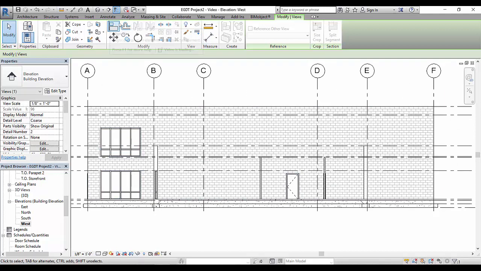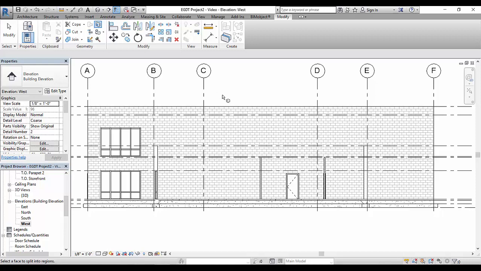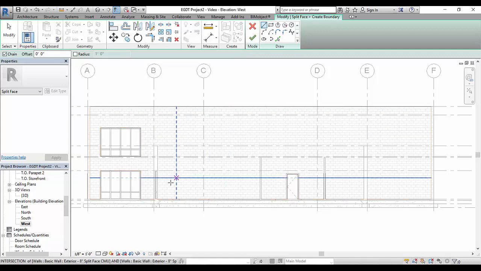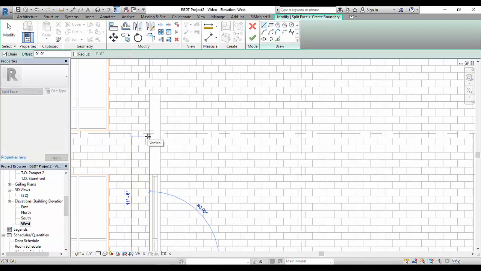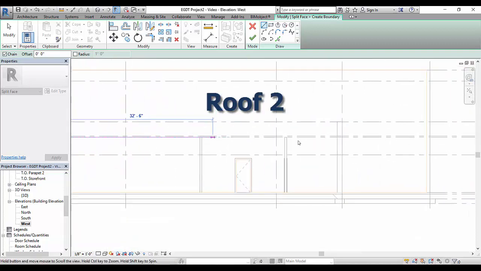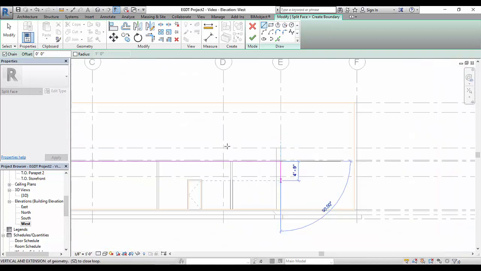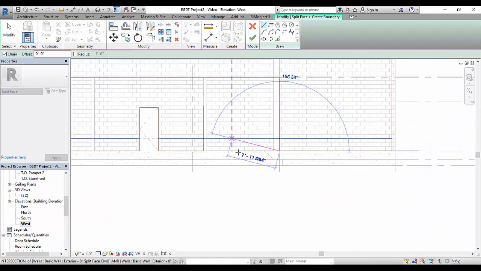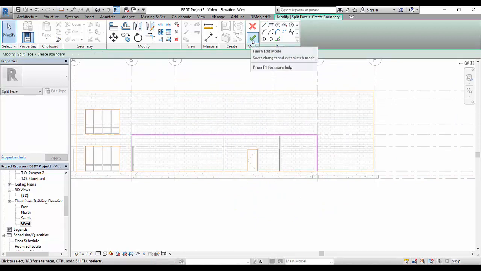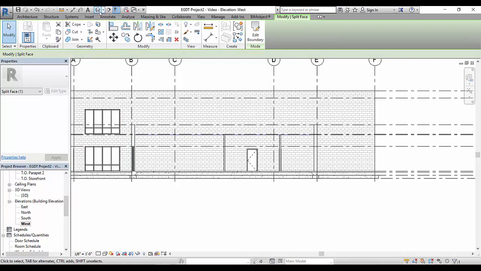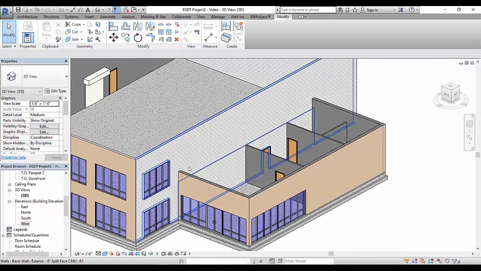Come back to my Modify tab, and on that tab I'll find the Split Face tool here. Go ahead and highlight that surface, and then do a split face up the outer boundary of my office area, and then along that roof 1 elevation back over to the other office wall and back down there. I can finish that off by hitting the green check mark, and I now have a boundary to be able to paint there and around.